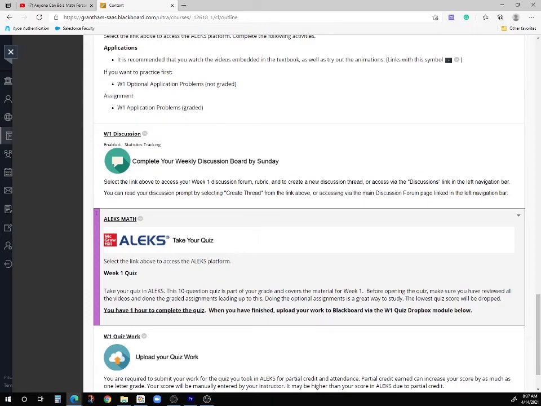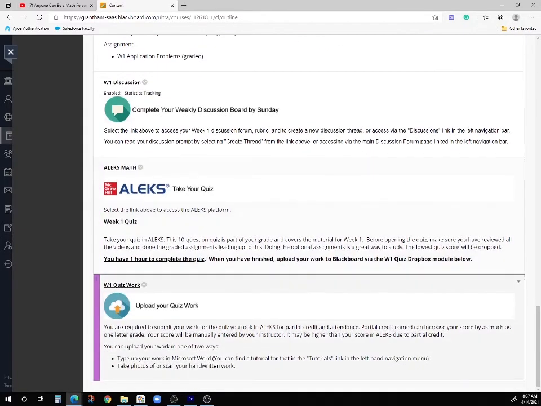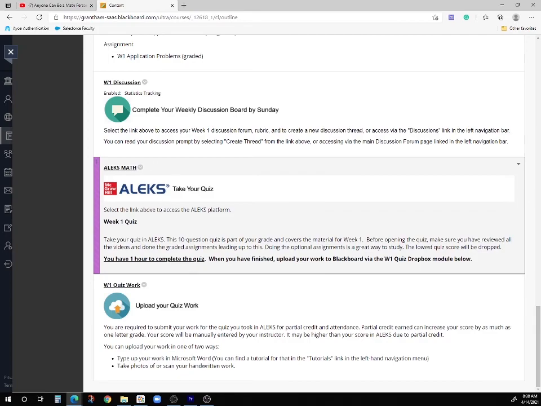Make sure you read the directions here. You have to upload your work for the quiz to Blackboard, because the score that's in ALEKS is not counted in your grade. What's counted in your grade is your quiz work. This allows you, if you accidentally type something in ALEKS, we can correct it and then you can get points for that. If you did part of the problem correctly, ALEKS only marks right or wrong, so you can get partial credit. So that's why we put in as your grade the quiz work grade, not the ALEKS score.